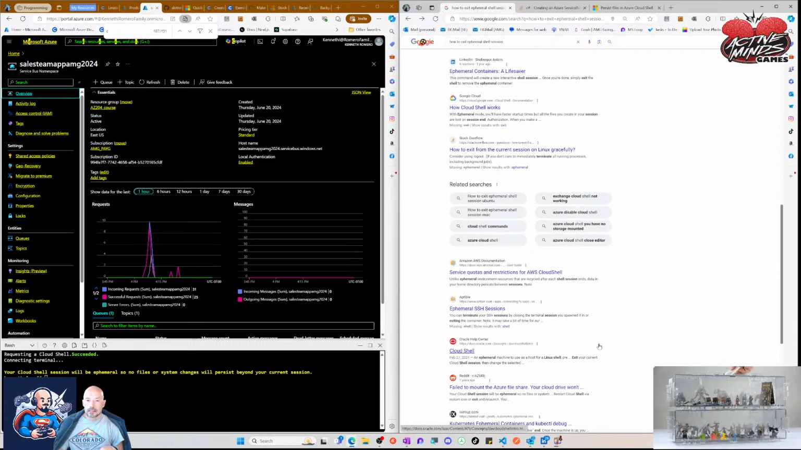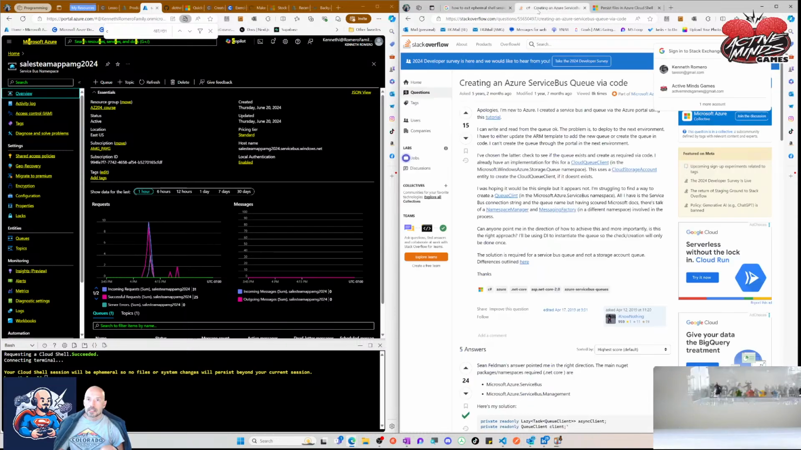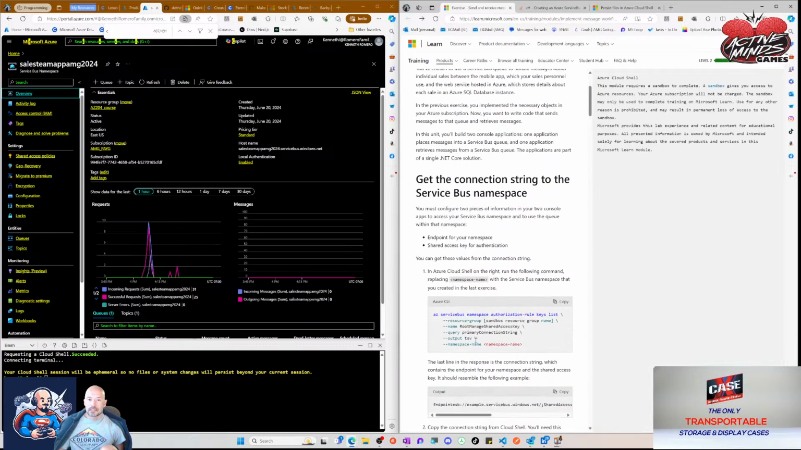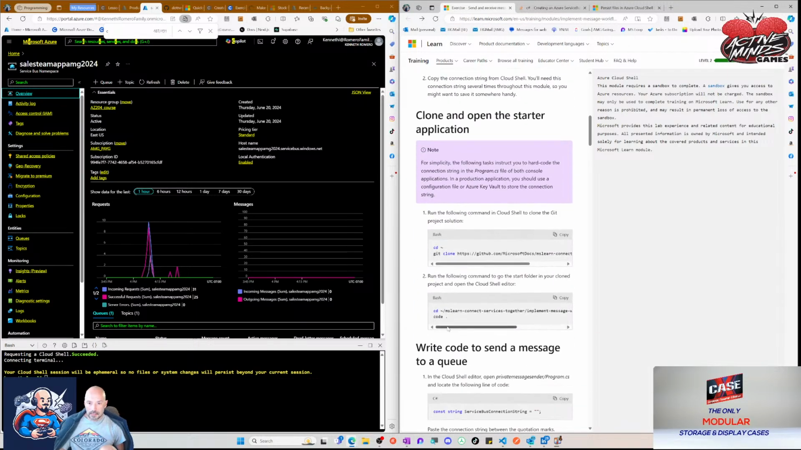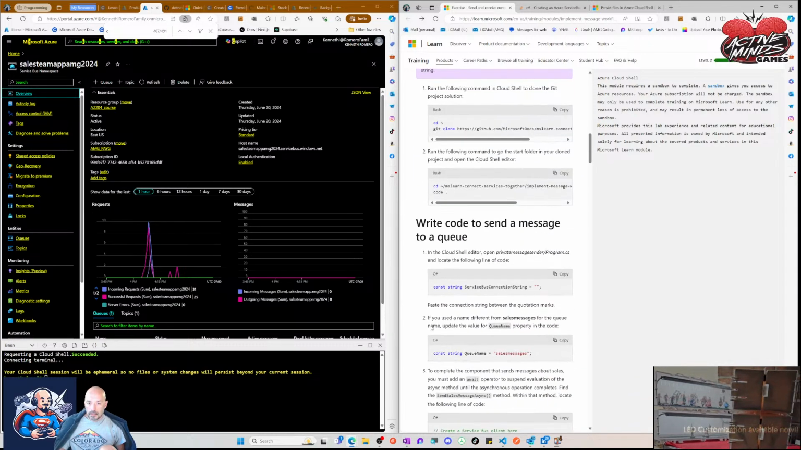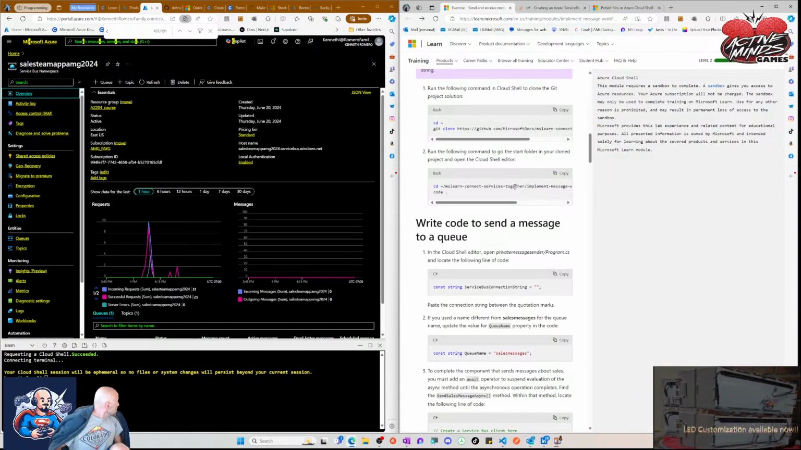Huh. Well, I don't know how to do this, folks. Because it won't save my changes, therefore it won't accept the command. It says it doesn't exist. Even though... What?